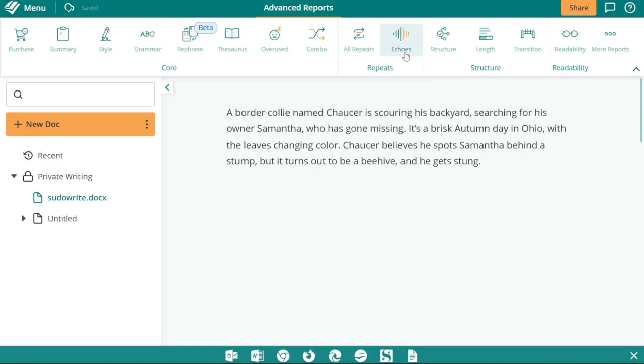Moving on to the Structure section in ProWritingAid, you'll find reports related to structure, length, and transition. The Structure Report compares your usage of different sentence structures to published texts within your genre. By analyzing the structure of your sentences, ProWritingAid helps you ensure variety and sophistication in your writing style, aligning it with established norms and improving the overall flow and readability of your text.